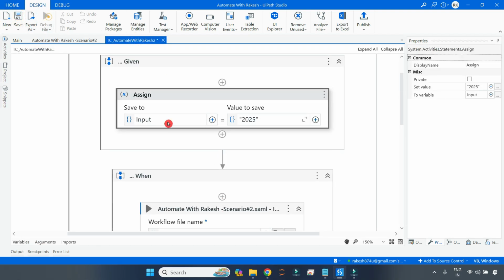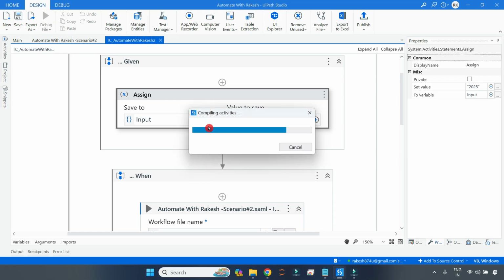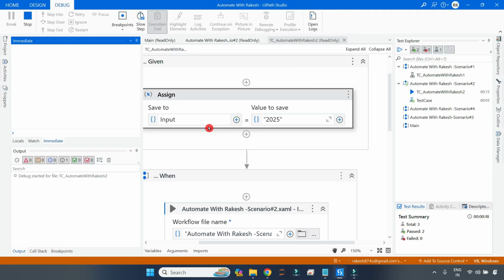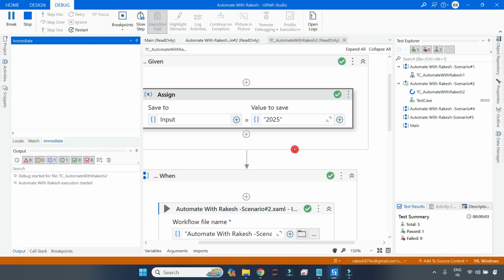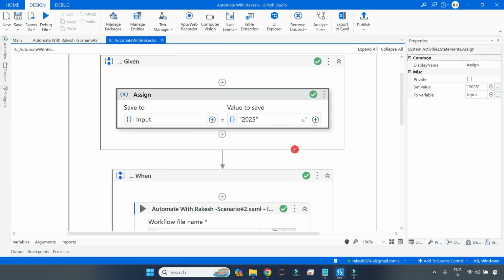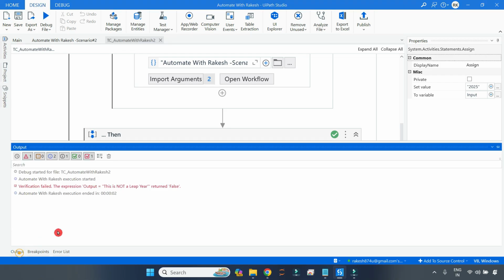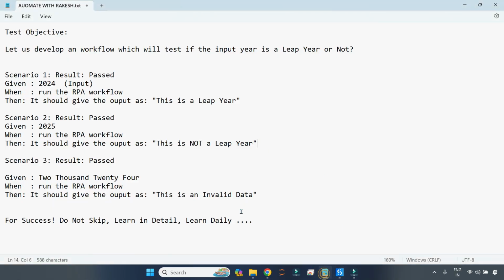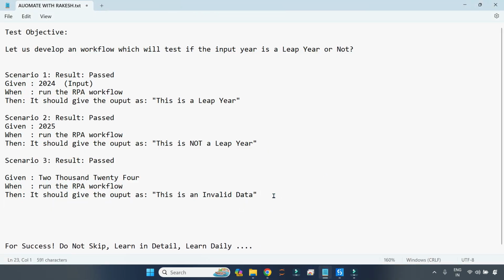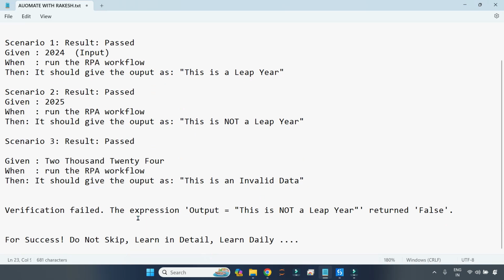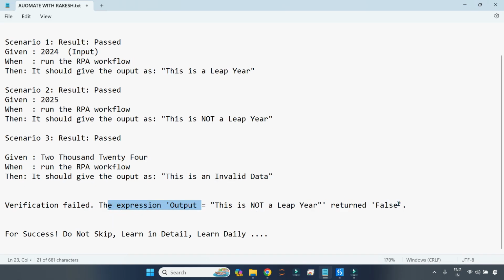Now if you run this, what would happen? The output will say failed, because your workflow doesn't have the logic to give that kind of output, so it will fail. So look at it. Okay, so the execution has completed. Now if I go to my output, what happened? This says verification failed. Let me copy this to a notepad so that you can see it in detail. So what it said, verification failed, the expression output, this is not a leap year, returned false. That means you have not kept any logic for this. So when your verification failed, that means you have to go back and improve your workflow.